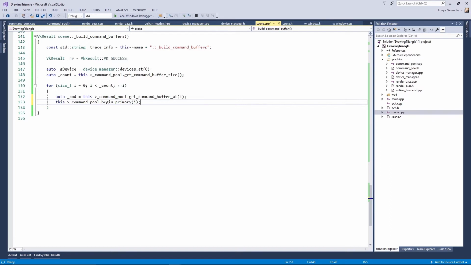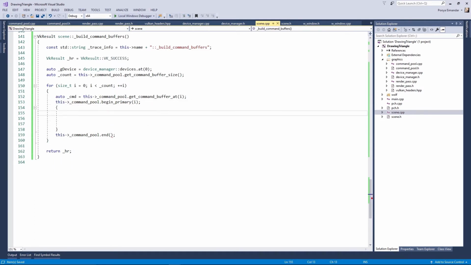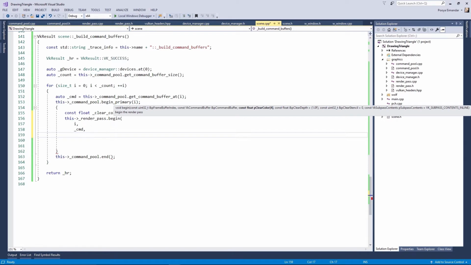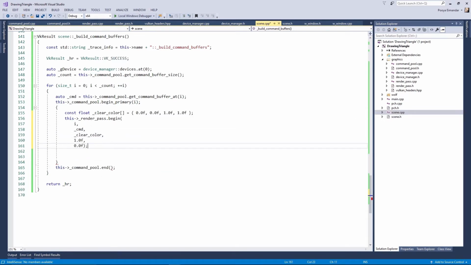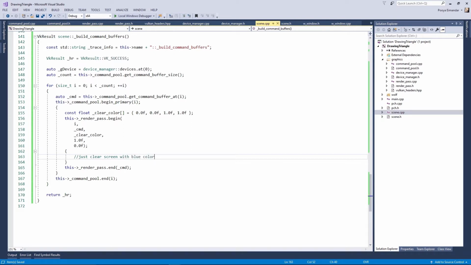Begin the primary command buffer, and between begin primary function and end function of command buffer, we should record our commands. Define clear color as a constant blue color and then just call begin and end functions of render pass. We don't need to write any code between these two functions for the moment because we just need to clear our swap chain image buffers.